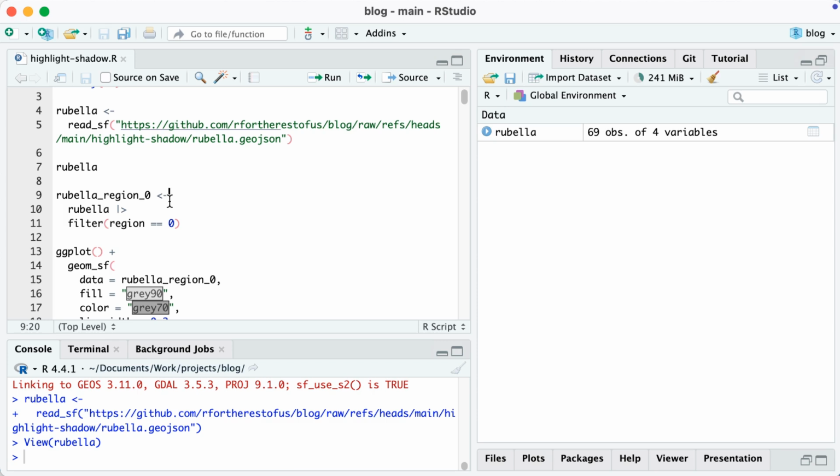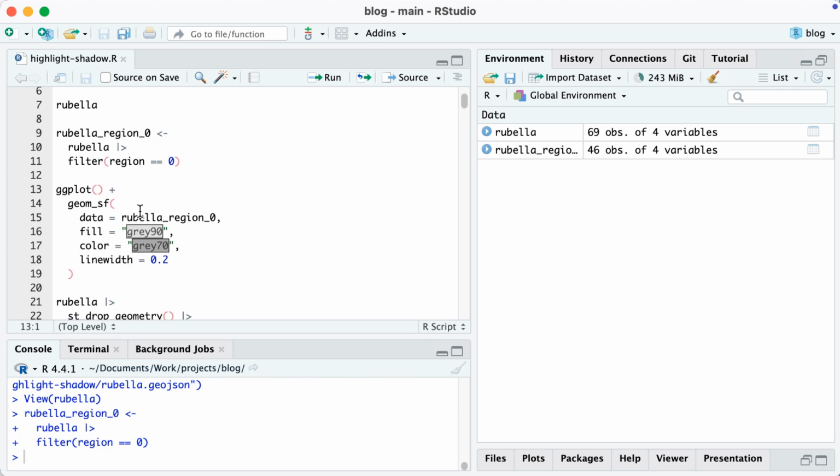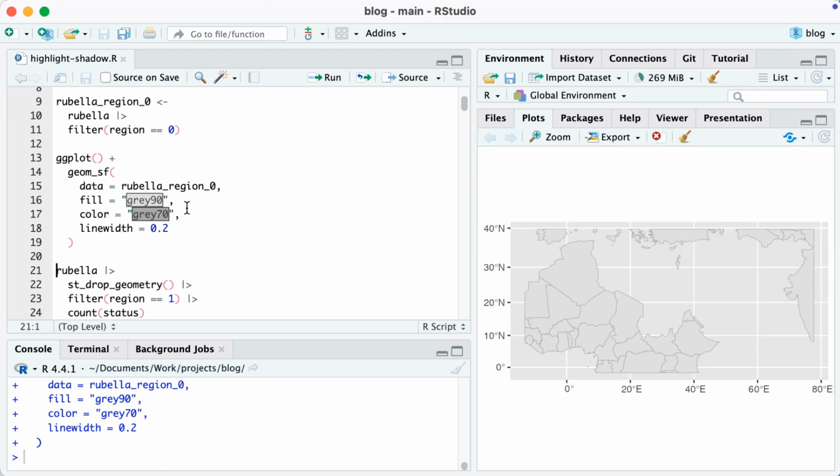Next, I'm going to make a separate data frame for region 0 and region 1. Let me make each of those data frames and then I'll talk about what they are. So first is region 0. Now when I do that, then I can plot this. So you can see here, starting on line 13, I'm going to plot region 0 with the geom_sf function. And so there we go.